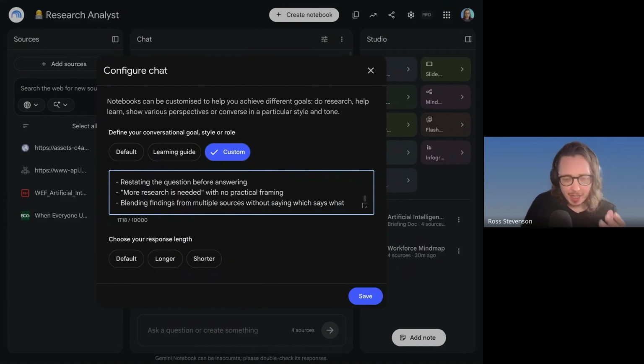And then again, I've given it some pointers here that I'm hoping it takes on board when we go for our conversation. So make sure that we have this framing perspective, and don't blend in findings from multiple sources without saying which is what. I don't want it just throwing stuff together. So the premise of this is that you need to spend a bit of time before you get started thinking about how you want to work with this tool.